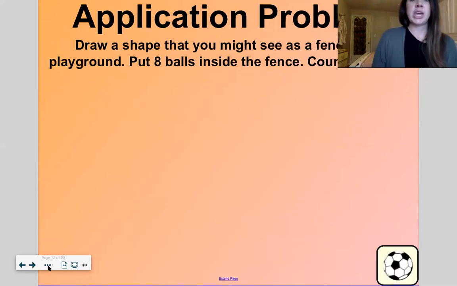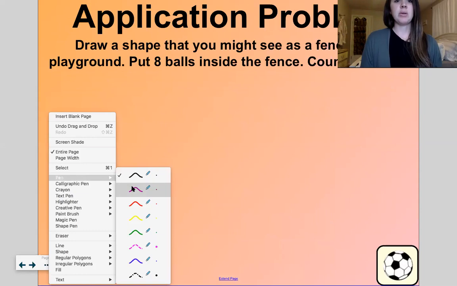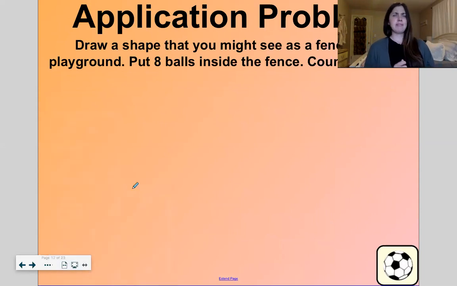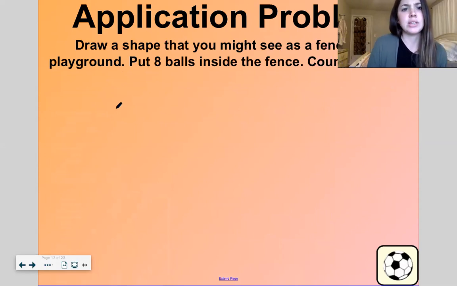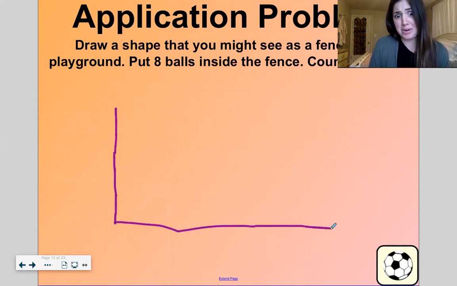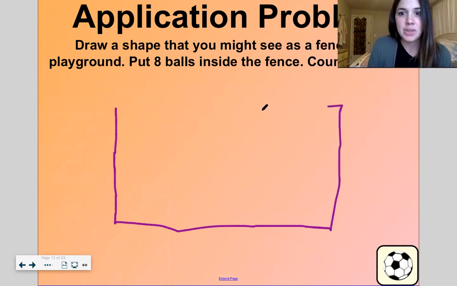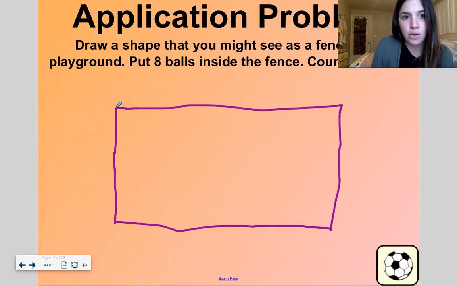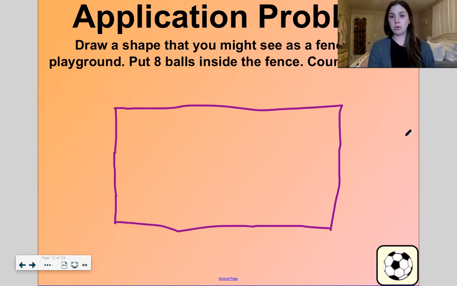Let's draw a shape that you might see as a fence on a playground. Okay, what might you see as a fence on a playground? Probably like a rectangle or maybe a square. Let's draw a rectangle though. A rectangle is a straight line down, straight line across. Ooh, a little divot there, but that's okay. Straight line up, and a straight line back over. So 2 vertical lines, 2 horizontal lines.